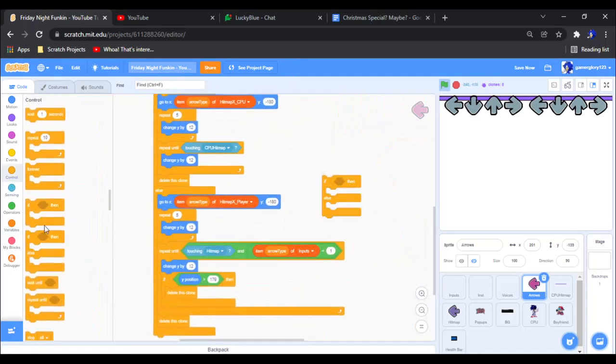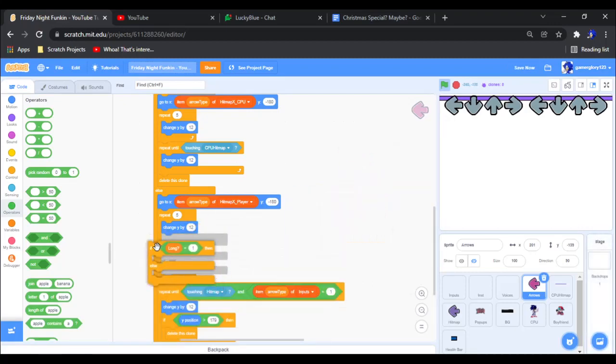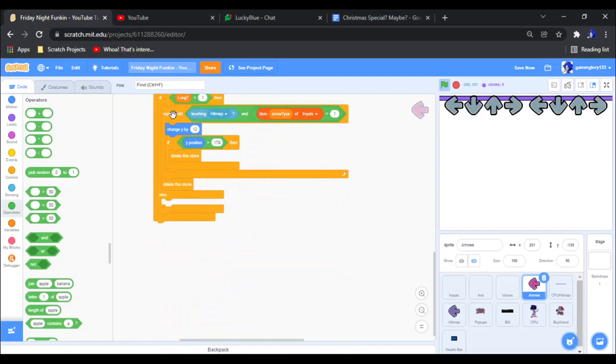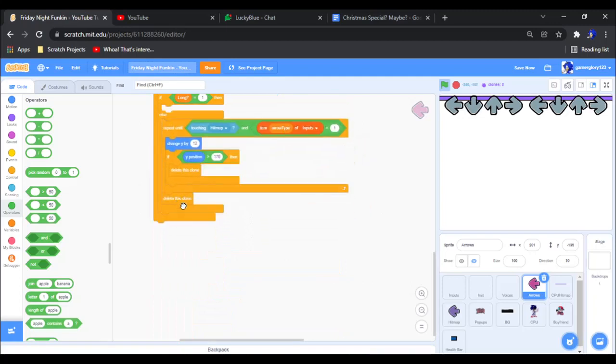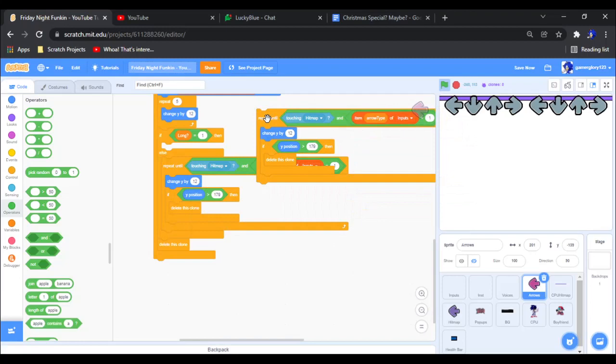So what we're going to do is do an if check, and check if they're a long note here. By the way, the reason I'm doing this so fast is because I have Scratch Tools, a Scratch add-on extension, it's really good. We're going to check if long equals 1.